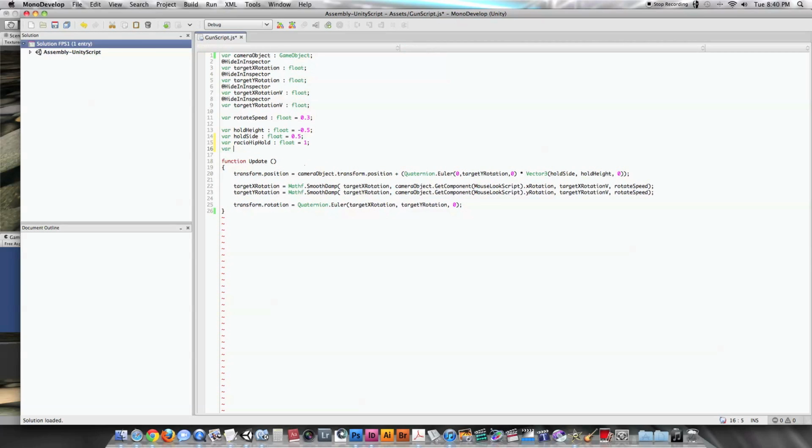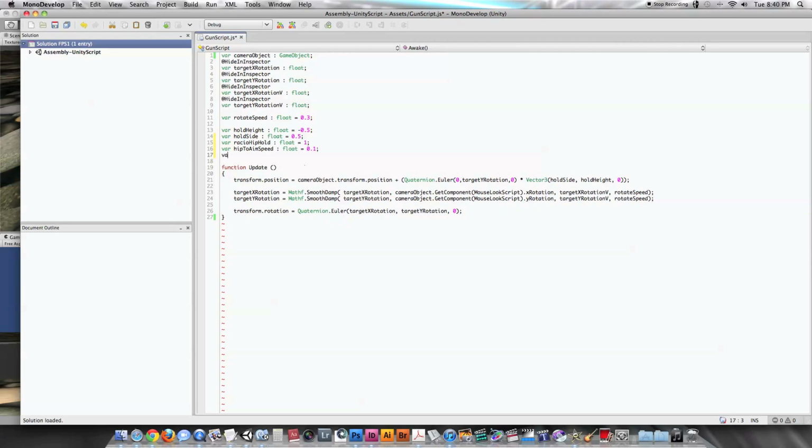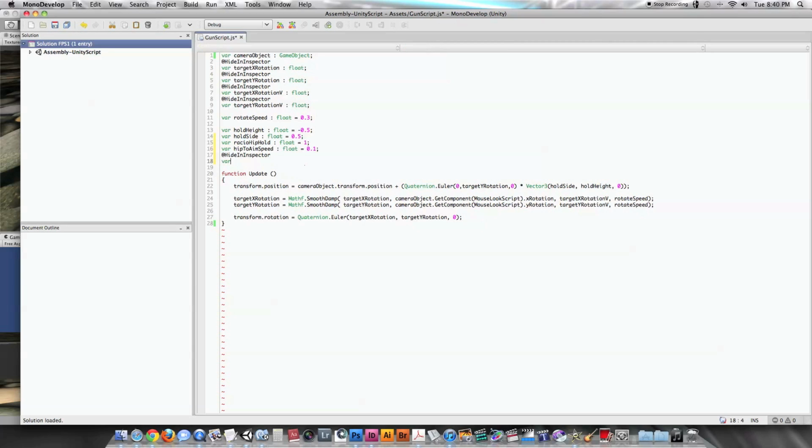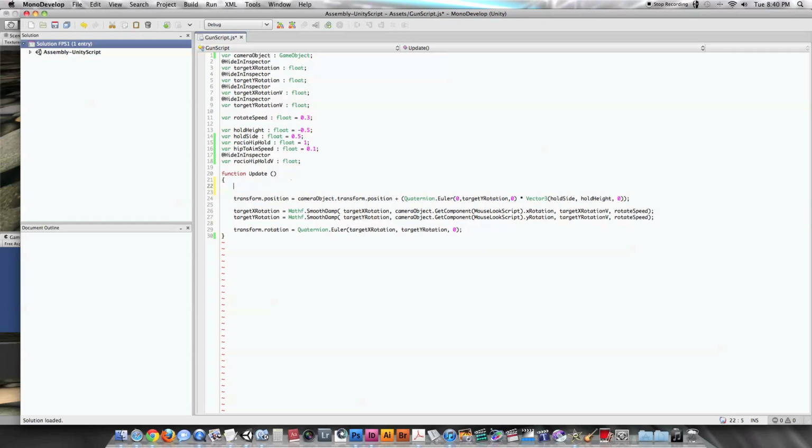So now let's do var hip to aim speed float, and let's see if 0.1 looks good. And we want to hide this one, because we don't need to edit this in the inspector. And this is going to be ratio hip hold v float. Alright, cool. Now we have all our variables in place.